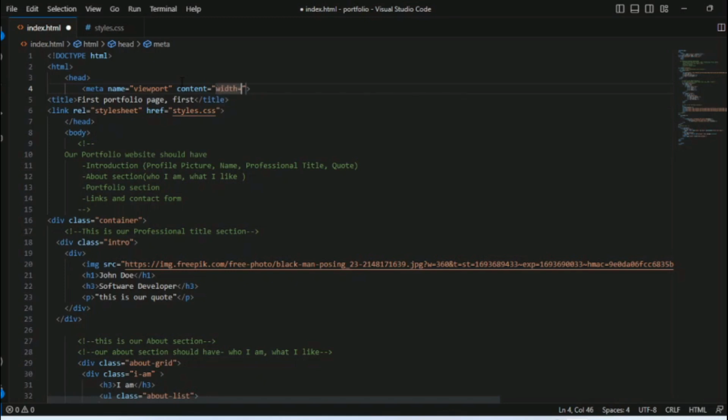Width, and your content width should be the device width, and also our initial scale should be equal to 1. All right? So that will be our viewport. This helps your device to locate the size of the page and readjust accordingly.